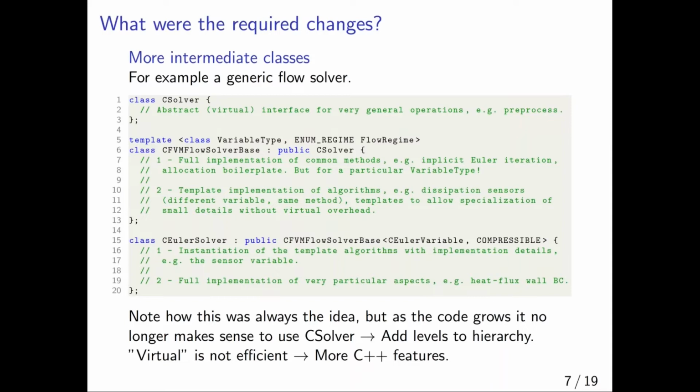So this was always the idea, this kind of reuse, because CSolver used to contain this kind of functions. But as the code grows, it does not make sense to add more things to CSolver, because you know CSolver is now also a base for other solvers that don't need any of these things. And so we need to add more levels to this hierarchy of classes. And because using polymorphism for these small details is not efficient, we need to rely on more C++ features, in this case, templates.